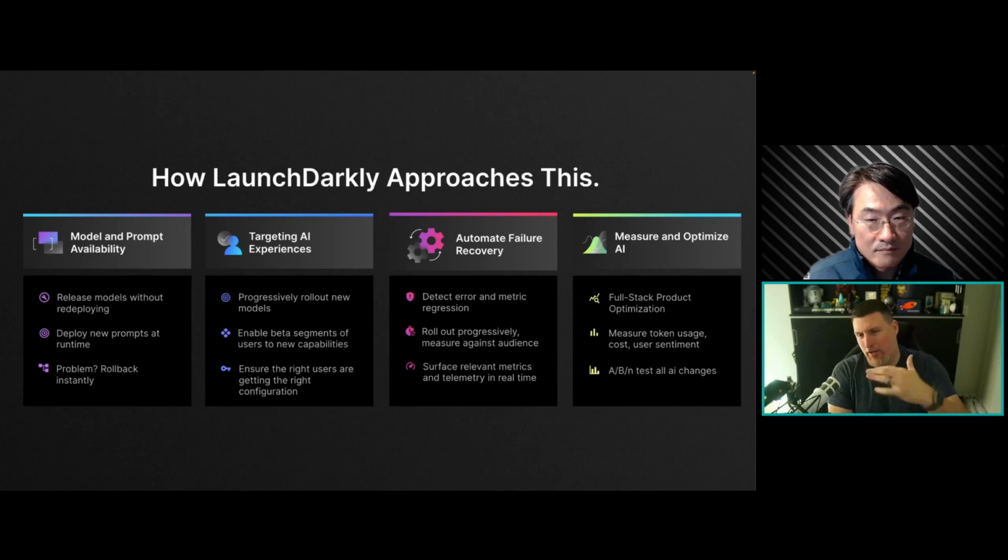And then finally, going back to the measurement side of things, being able to optimize measurement across the entire stack, that's performance on the front end, how we're returning these results to people, how it's performing on the back end, how long does this query take to complete, what token usage looks like, how's user sentiment impacted, being able to A/B test inside of an AI space.